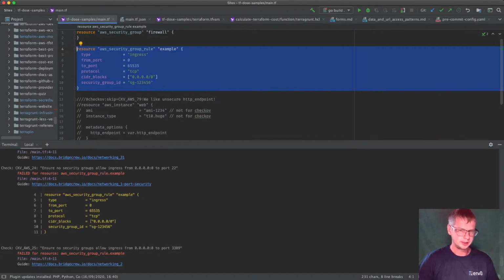And I know that this is doable, and there is a paid offering provided by the Checkov creators where they can make pull requests for you to correct this misconfiguration. Which is pretty cool.